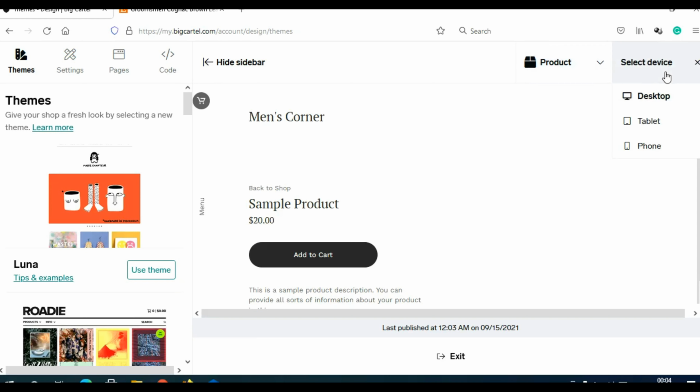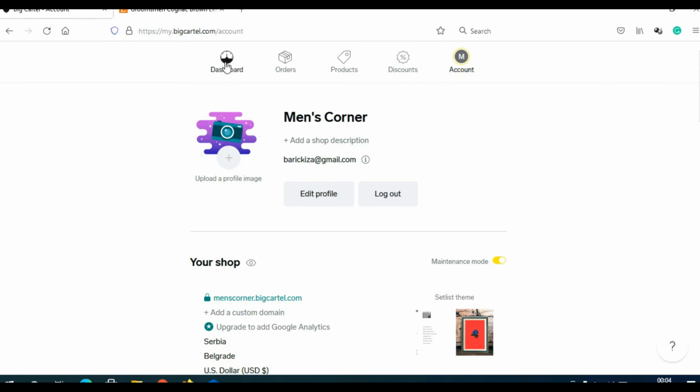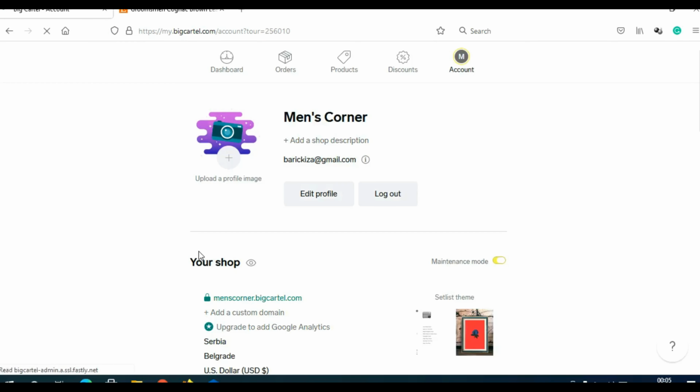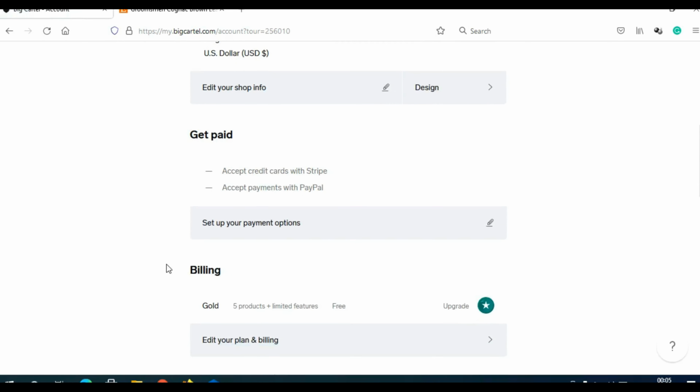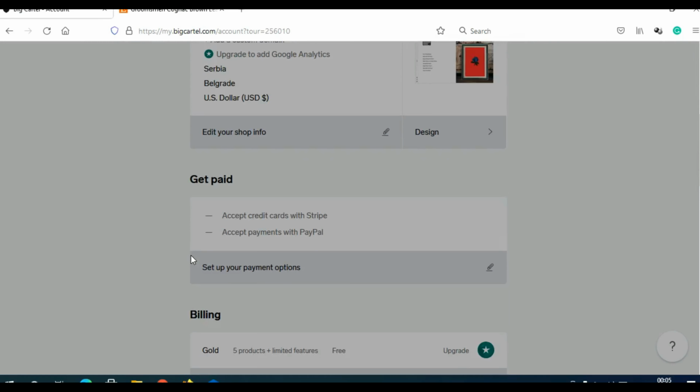Here you can see how your website looks on desktop, on tablet, and on phone. And now just click here on exit and then go on your dashboard. Now we designed our shop, now we need to connect payment processors. Just click here on connect payment processors, and as I already mentioned, you can connect Stripe and PayPal, but I would recommend to connect PayPal as your payment processor.